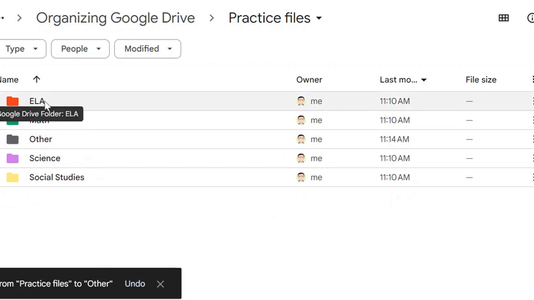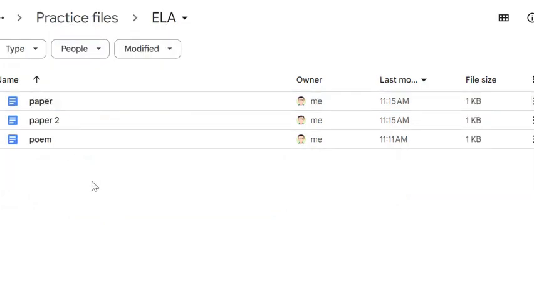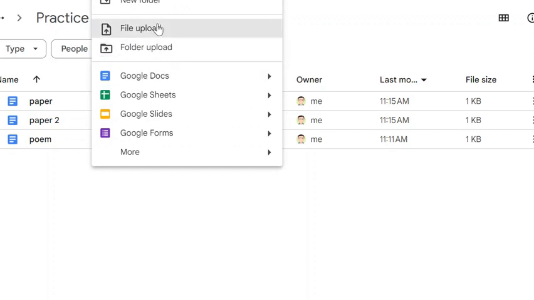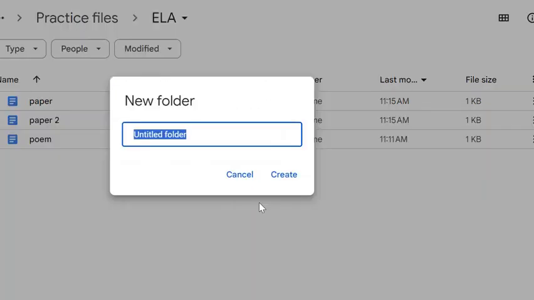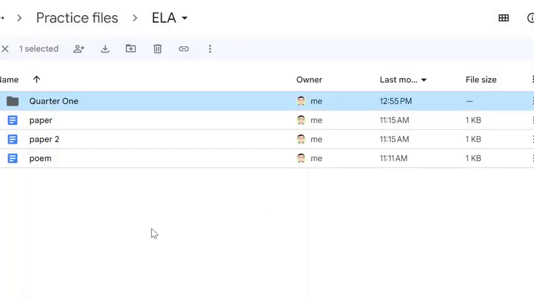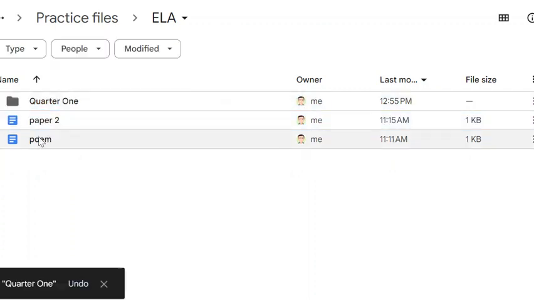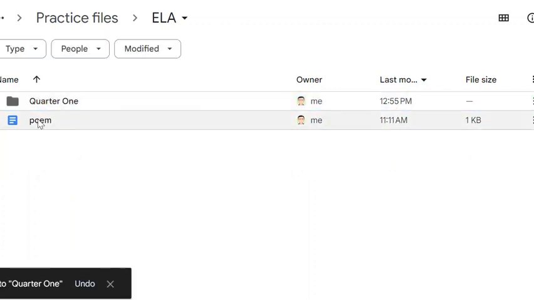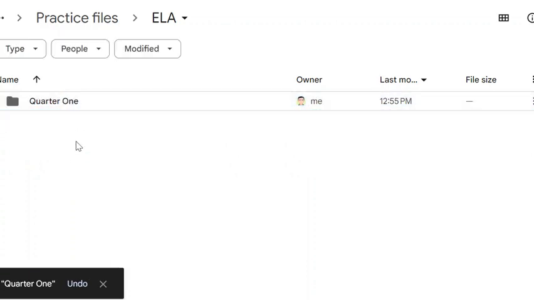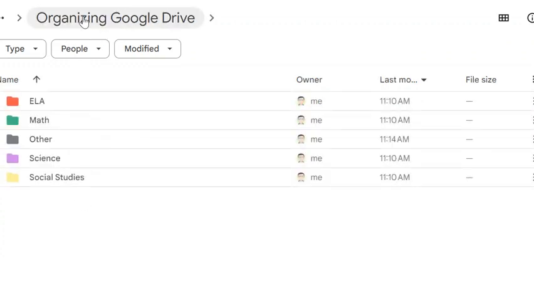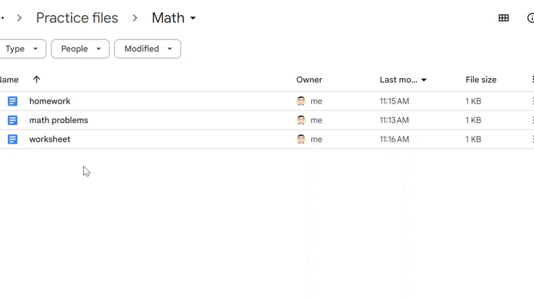Then I'm going to go inside each folder, and create a new folder called Quarter 1. Then I'm going to take each of the things that are inside that ELA folder, for example, and move them into Quarter 1. So now the only thing I have inside my ELA folder is the Quarter 1 folder, and everything else is blank. And I can repeat that for each class.